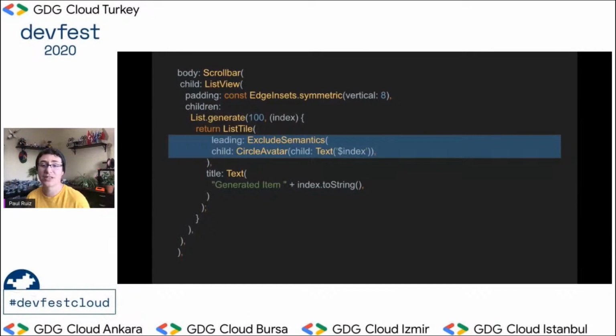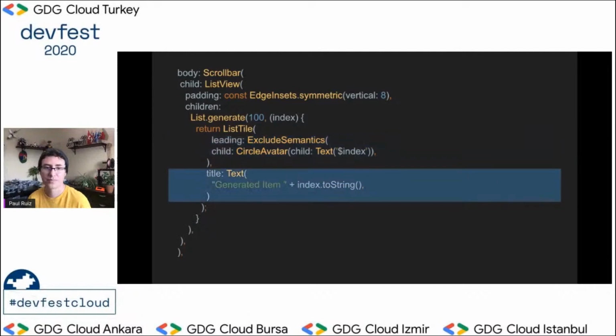So the first one is the exclude semantics widget, which wraps a circle avatar. What this will do is display the index from the list that we generated as an icon at the start of the list item. And then since it's wrapped by this exclude semantics widget, it's not going to be read by accessibility tools like screen readers, meaning it doesn't add a whole bunch of noise for users that need to use those tools.